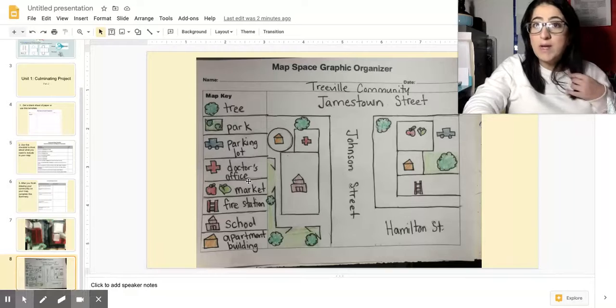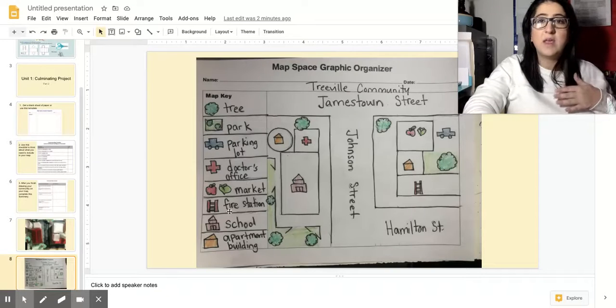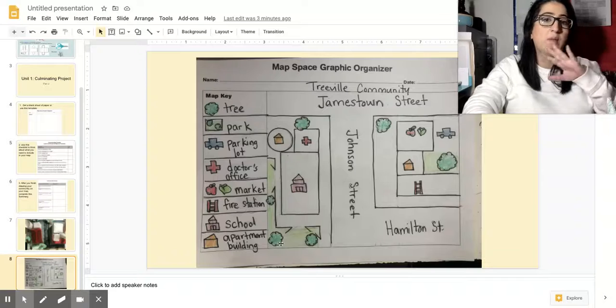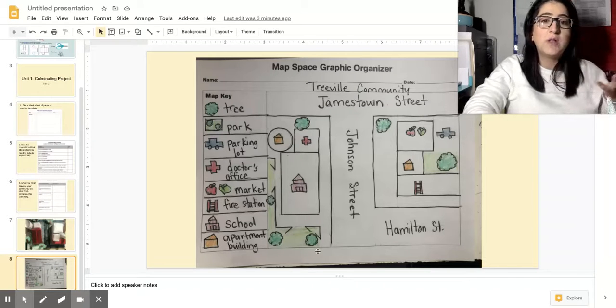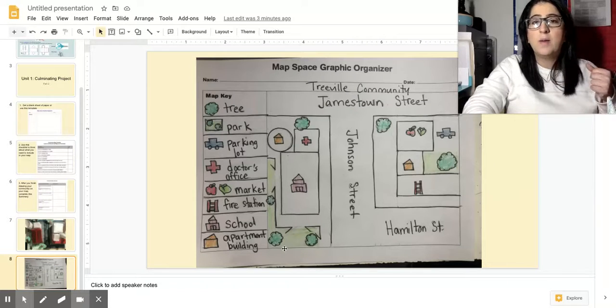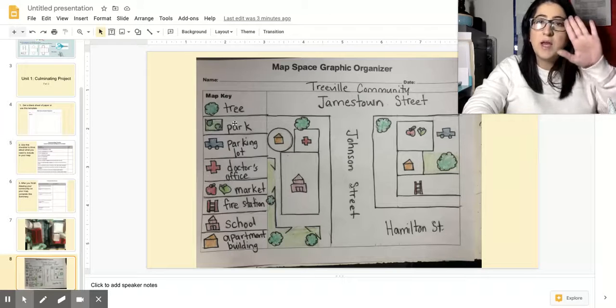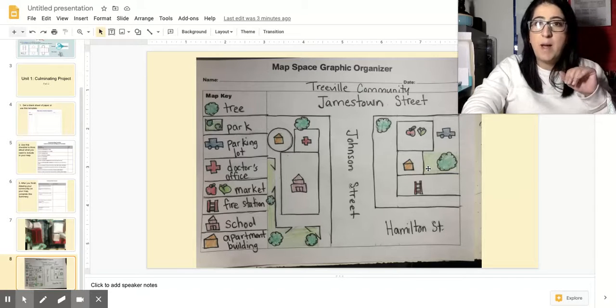There's not a lot of writing on my map because a lot of it is in the key to explain what everything means. So every time you see those green kind of wiggly circles, that means it's a tree. And if it's a tree and some greenery, that means it's a park. A car means it's a parking lot. This red cross is like a doctor's office. So the key kind of tells you what the symbols on the map represent.